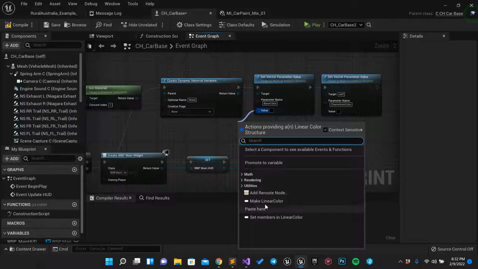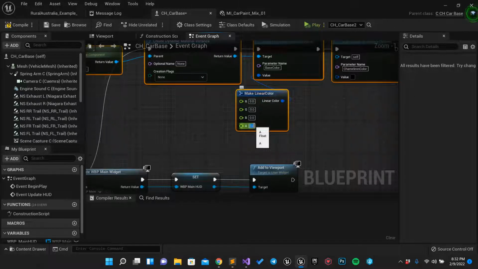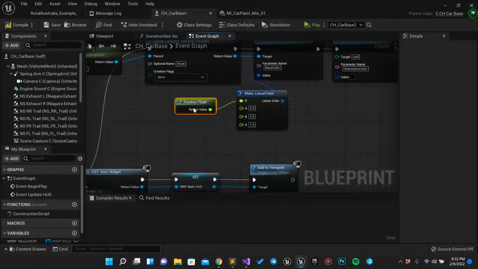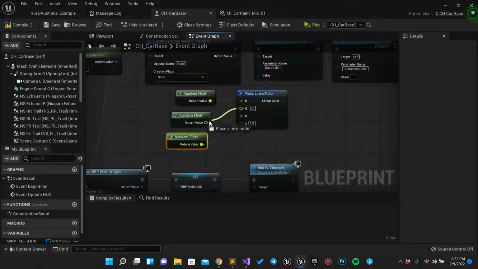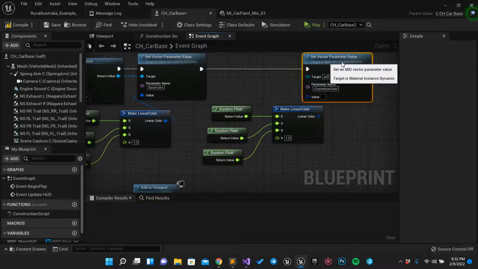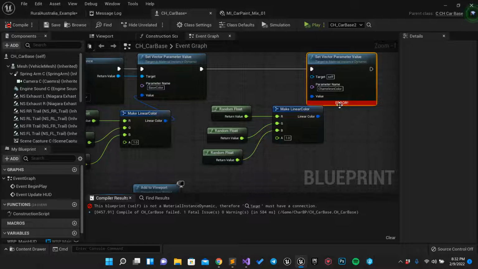And we will randomize this value. So make linear color. We want alpha to be 1. And we want random float. If you connect only one node, then it will not work, because it will give you the same value. So you have to do it like this. We will just copy paste it. Compile and save, and let's try.